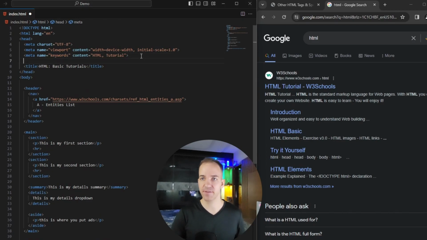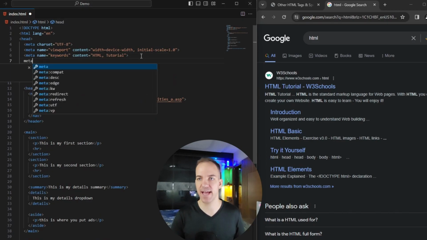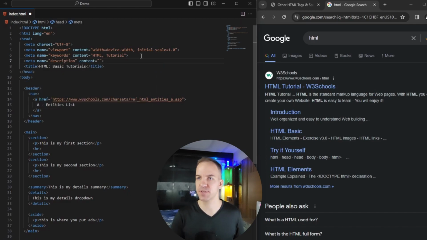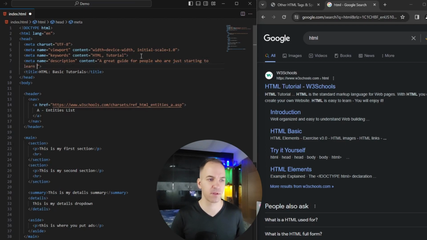Another helpful tag that we have here is going to be the metadata description tag. So you could say meta description, and then in here, basically you want to put a good description of what content is going on your site. So in our case, if we're doing HTML and web development tutorials, we can say something like a great guide for people who are just starting to learn web development using HTML, CSS, and JavaScript.